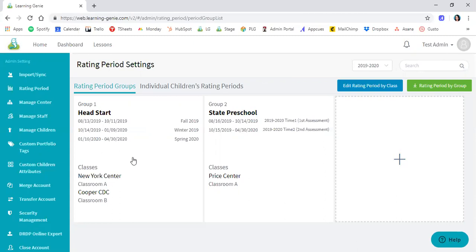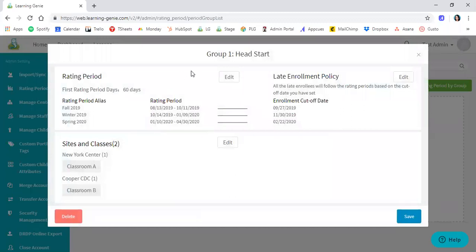If you need to edit one of your groups, maybe you need to edit a date range, or if you need to edit classes, you can click on that group and you'll be given the option to edit either the classes that are assigned to it, or the date ranges, the first assessment period duration, or your late enrollment policy. Now, I want to specifically point out the late enrollment policy because this is one of the more specific features on Learning Genie that I want to make sure everybody understands.